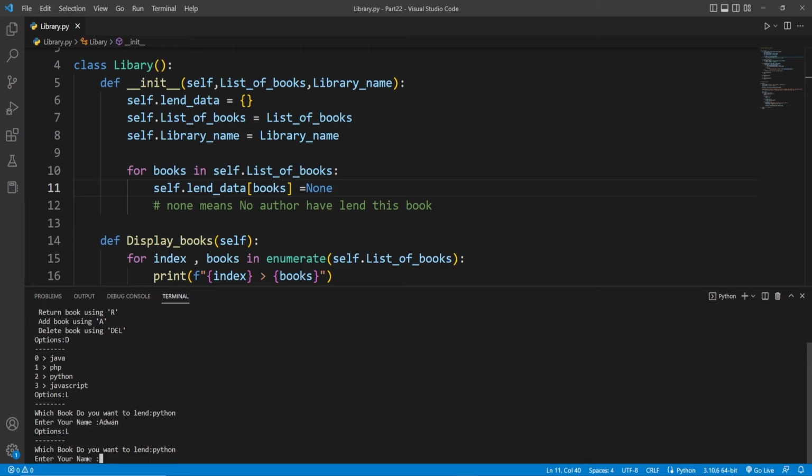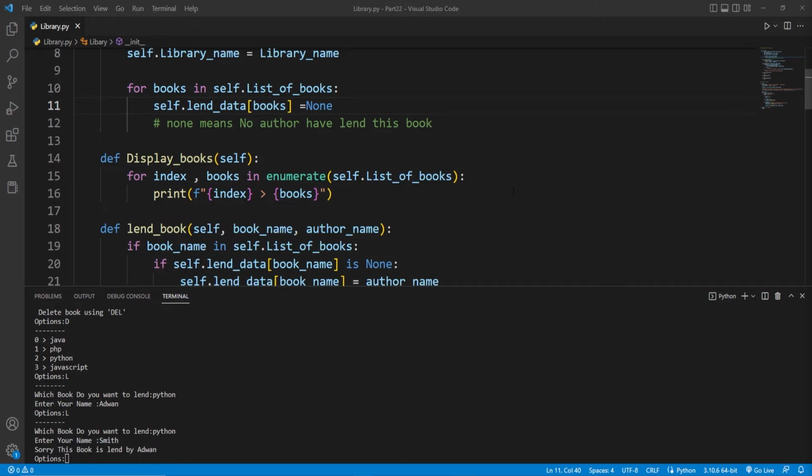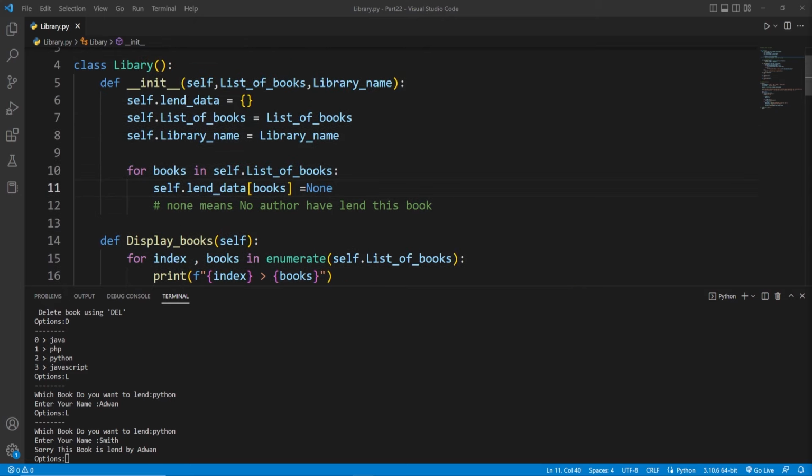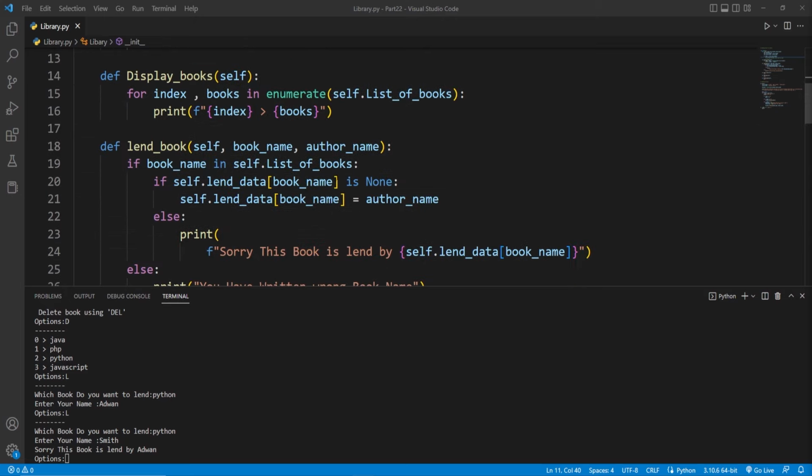Enter. And again it asks "enter your name". But this time I want to pass Smith. After pressing enter, as you can see, this book is linked by add1. Because after linking this book, it added the book to this dictionary, link_data. That's why it prints this else statement: this book is linked by the username add1.